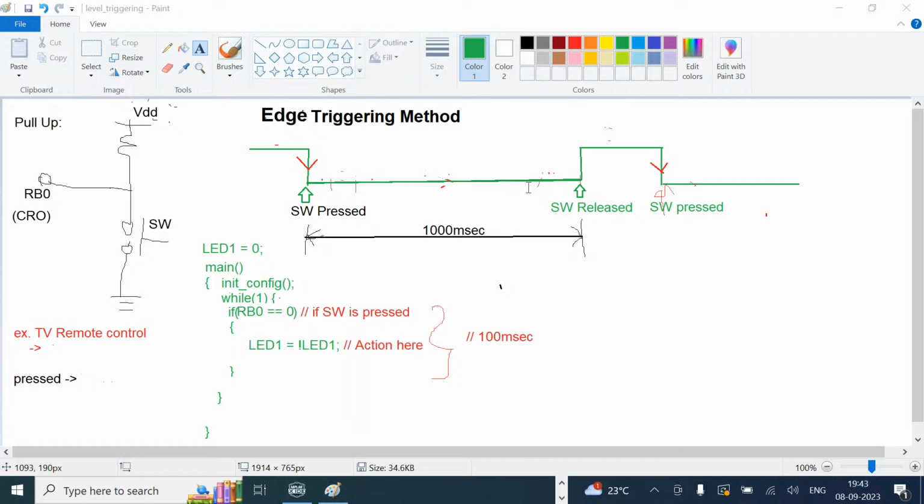Come on, whatever you see, literally answer that. See how many edges you are getting here. Just a single edge, right? You're detecting the one edge.